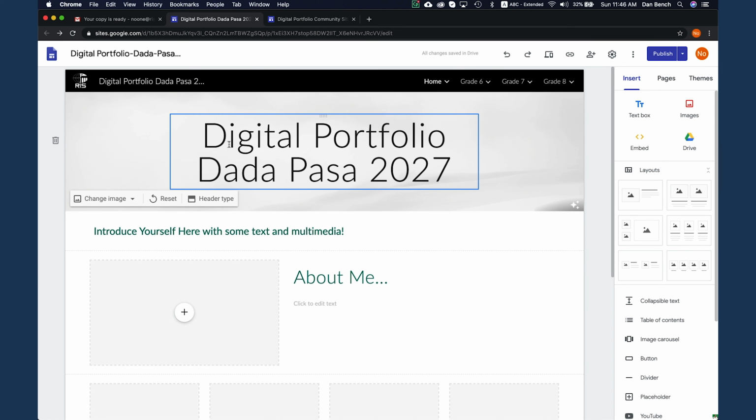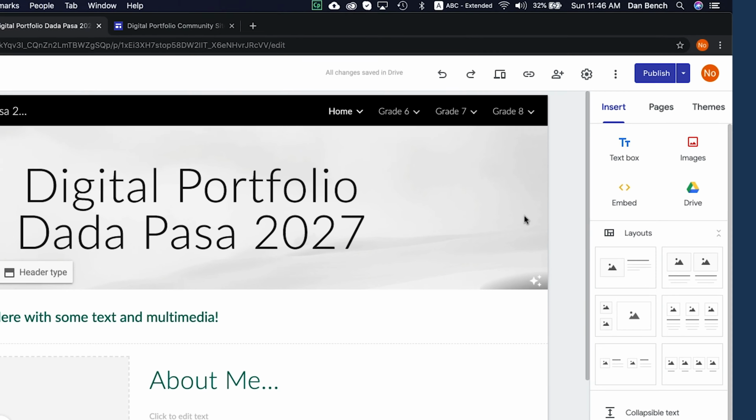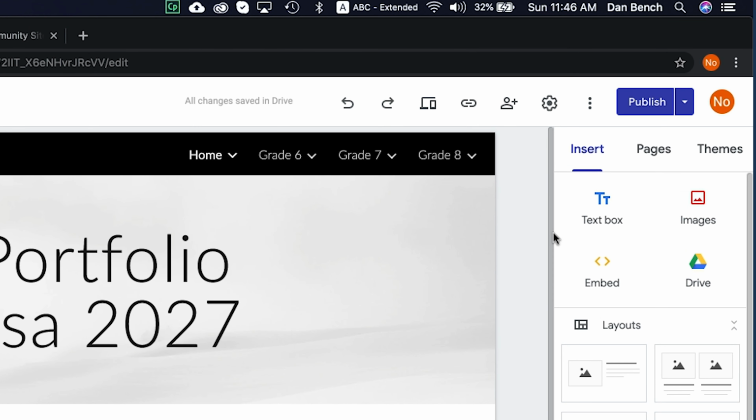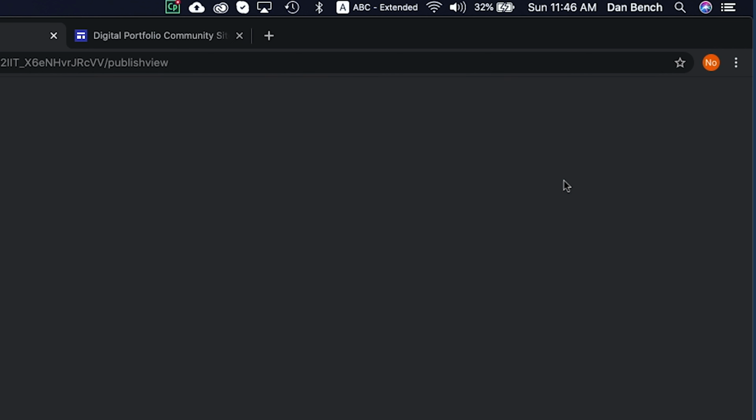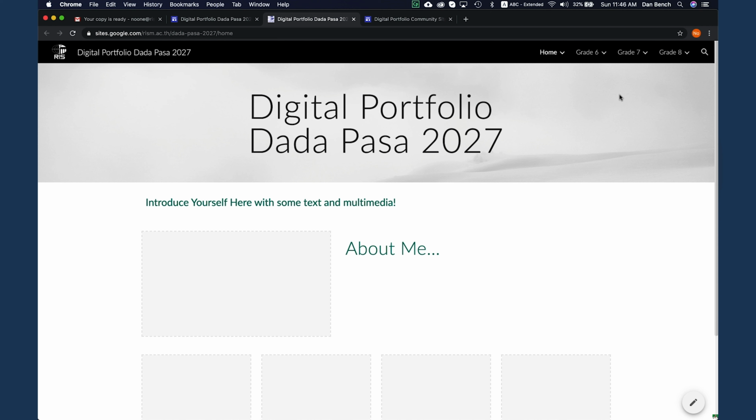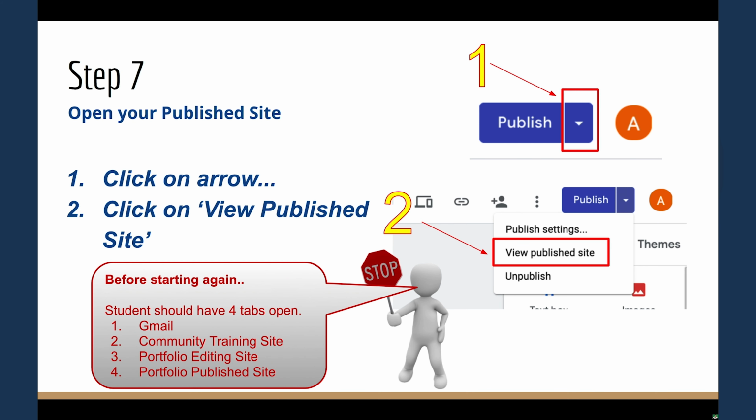To do this, I simply come back here to my editing site, and I'm going to come up to the arrow, click on the arrow, and then I'm going to say View Published Site. And it's going to open up the site that I want to look at and see how my visitors see this site. Teachers, please pause the video now and make sure that all the students have these 4 tabs open prior to the next step.